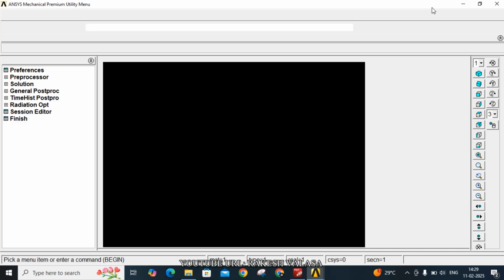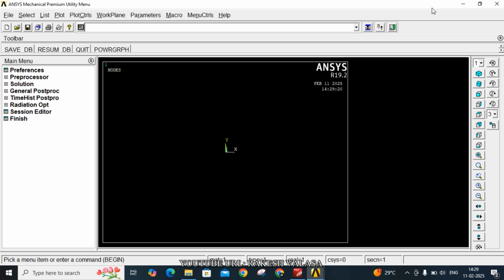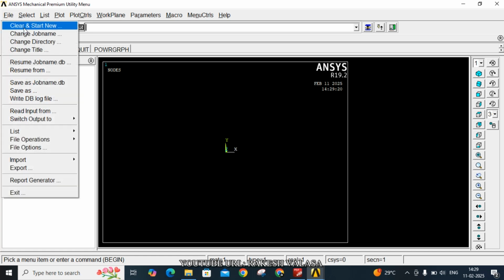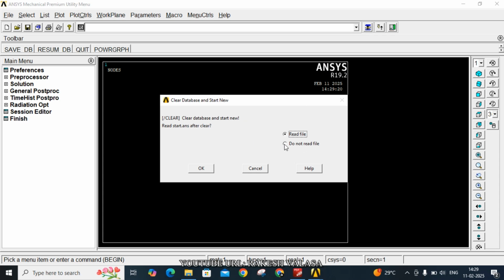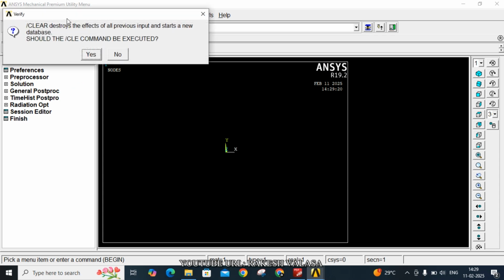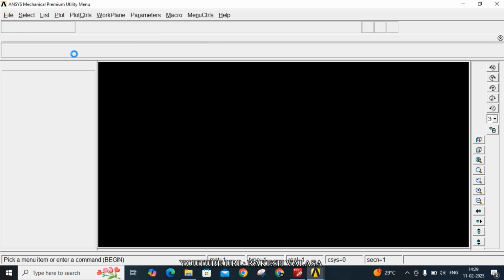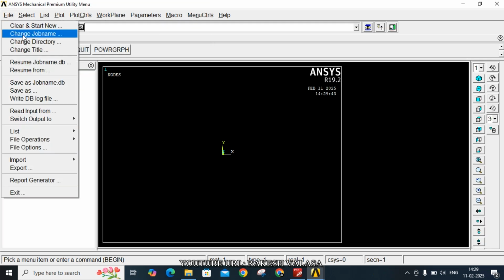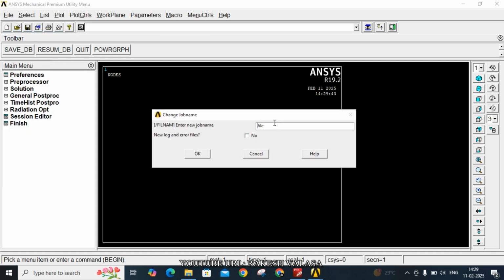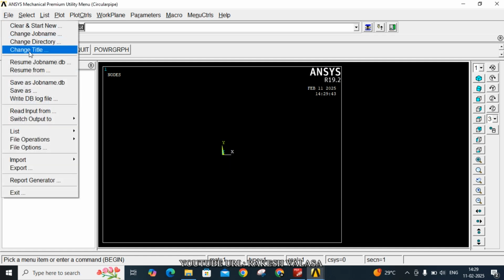For every problem, you know that you can follow the few steps, that is, you can follow the 3 steps. First one, go to the utility menu, choose File, Clear and Start New. In that you have to choose Do Not Read File, then click on OK. Here one more window is open. Now click on Yes. The second step is File, Change Job Name. Here the job name is circular pipe. You can type here circular pipe, then click on OK. Third step is File, Change Title.